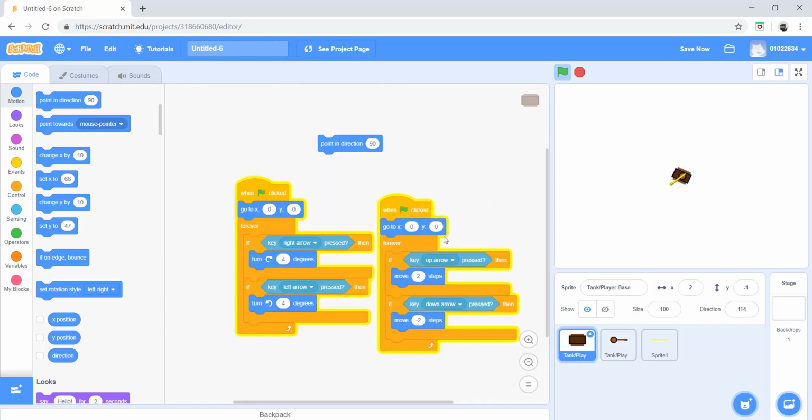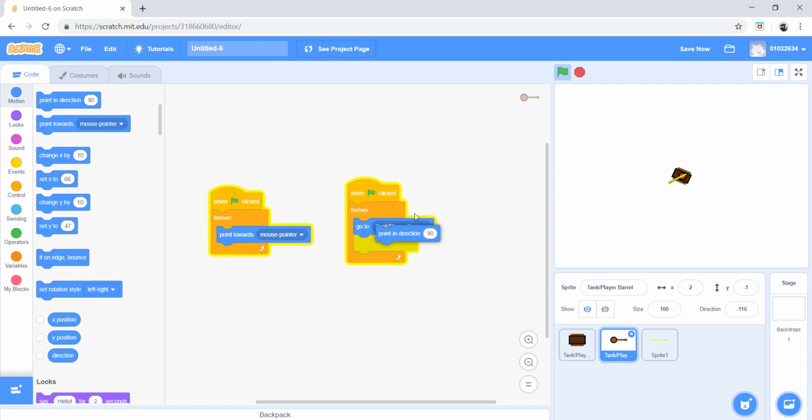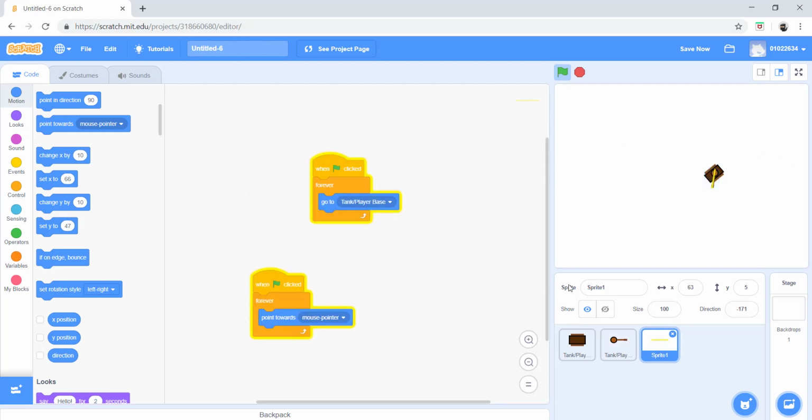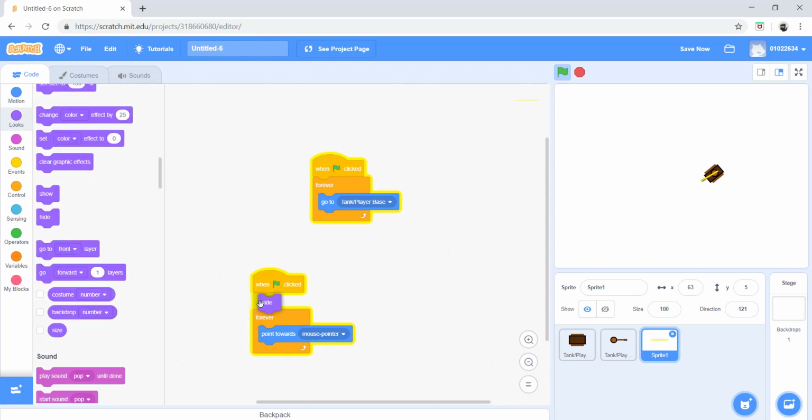What I want is for our tank, when it starts, to point in direction 90. I also want this to point in direction 90 as well. So it starts like this. And I also don't want to be able to see our bullet the second it starts. So I'm just going to hide this. Hide. Alright, boom. So now we have our tank, but now we have a bullet sprite. Let's name this bullet, of course.